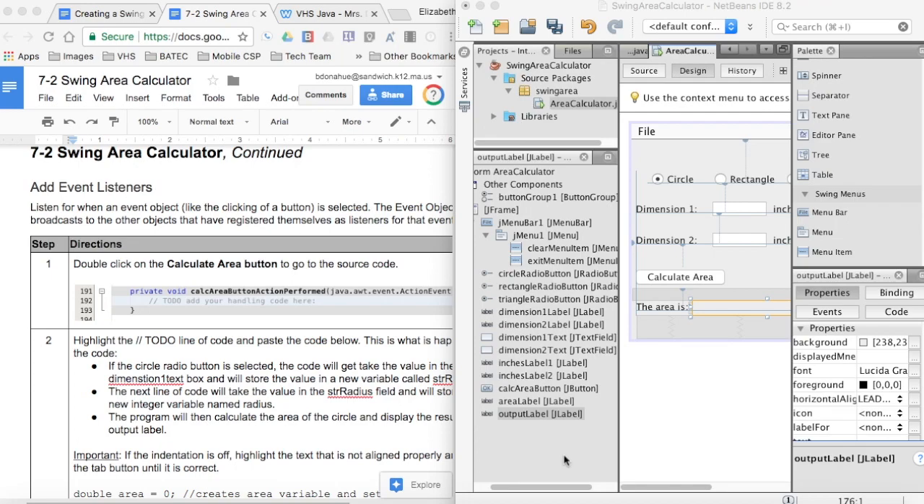I finally finished renaming all of mine. And you'll notice that they are names that make sense. So these are not names that you couldn't figure out what they do. So if I look, triangle radio button, well, clearly that's the one. It's a radio button and it says triangle on the outside. Dimension 1 text, dimension 2 text, those are text boxes that relate to the dimensions 1 and 2.